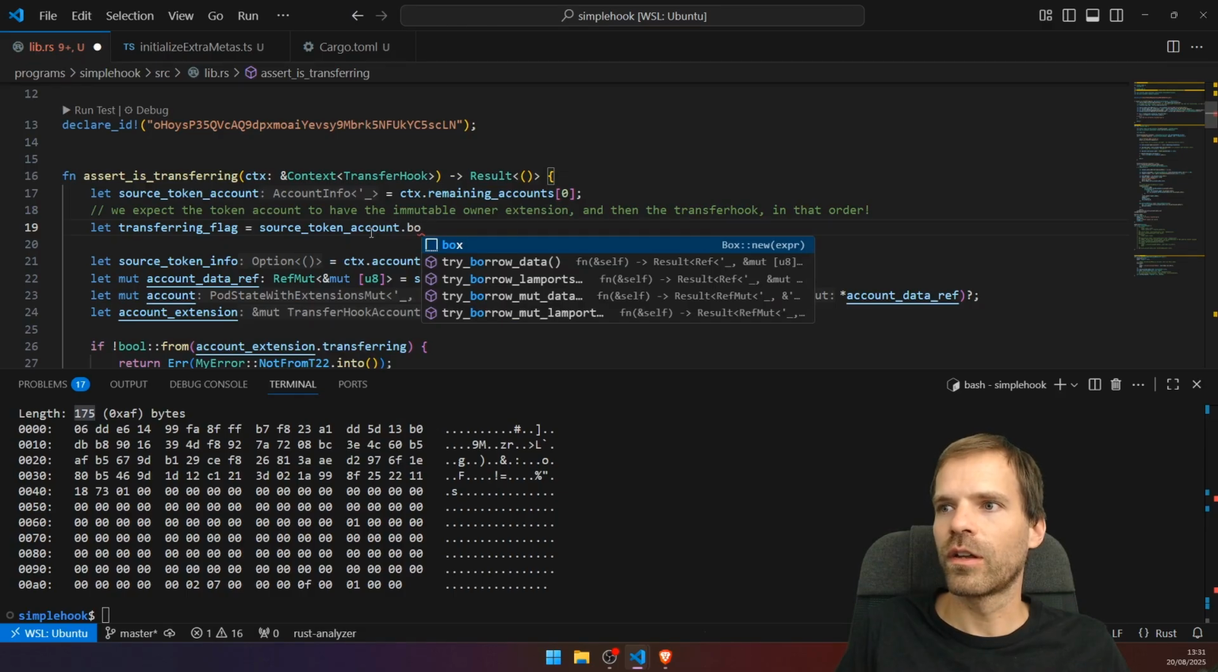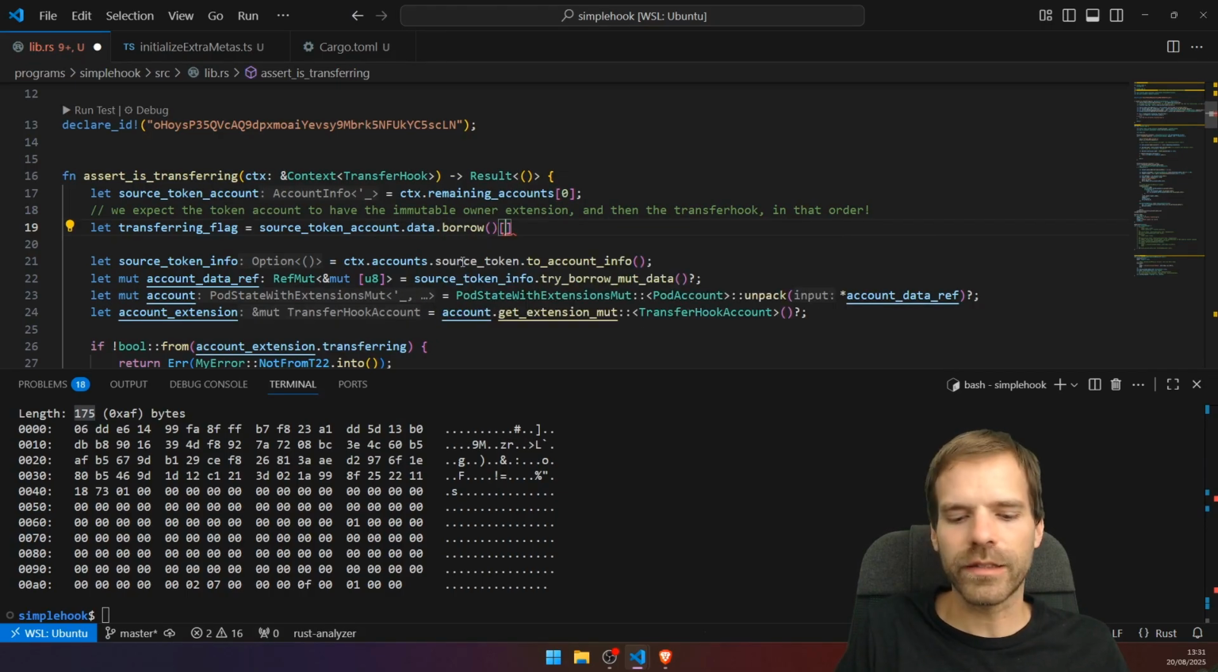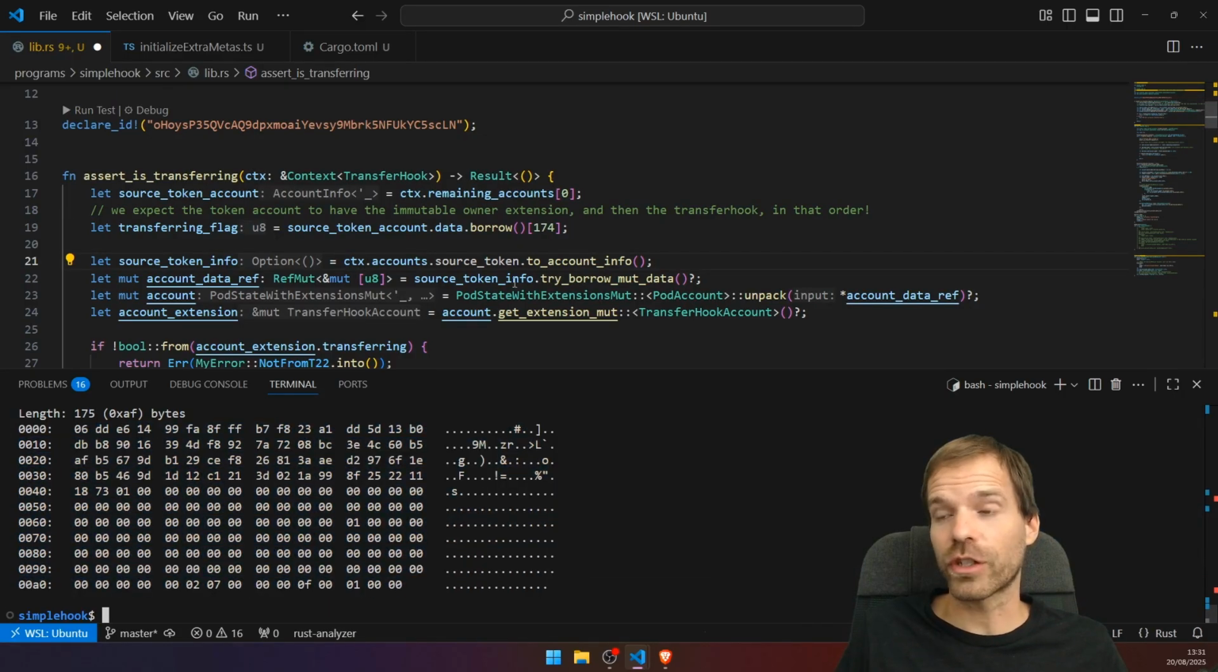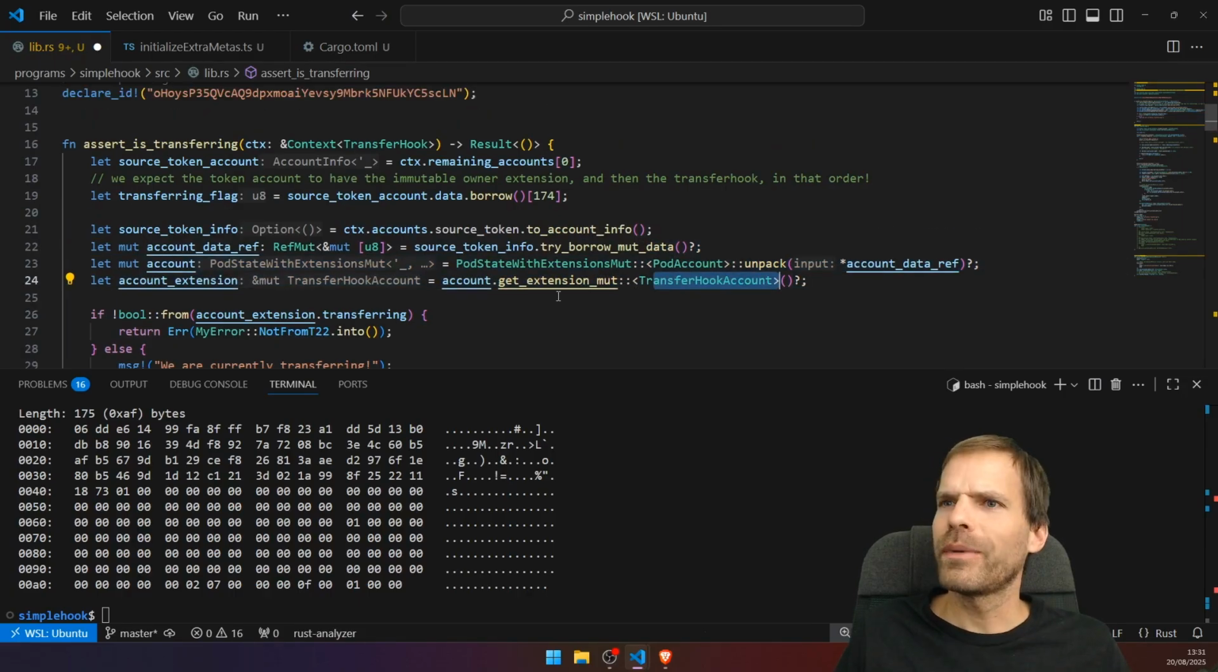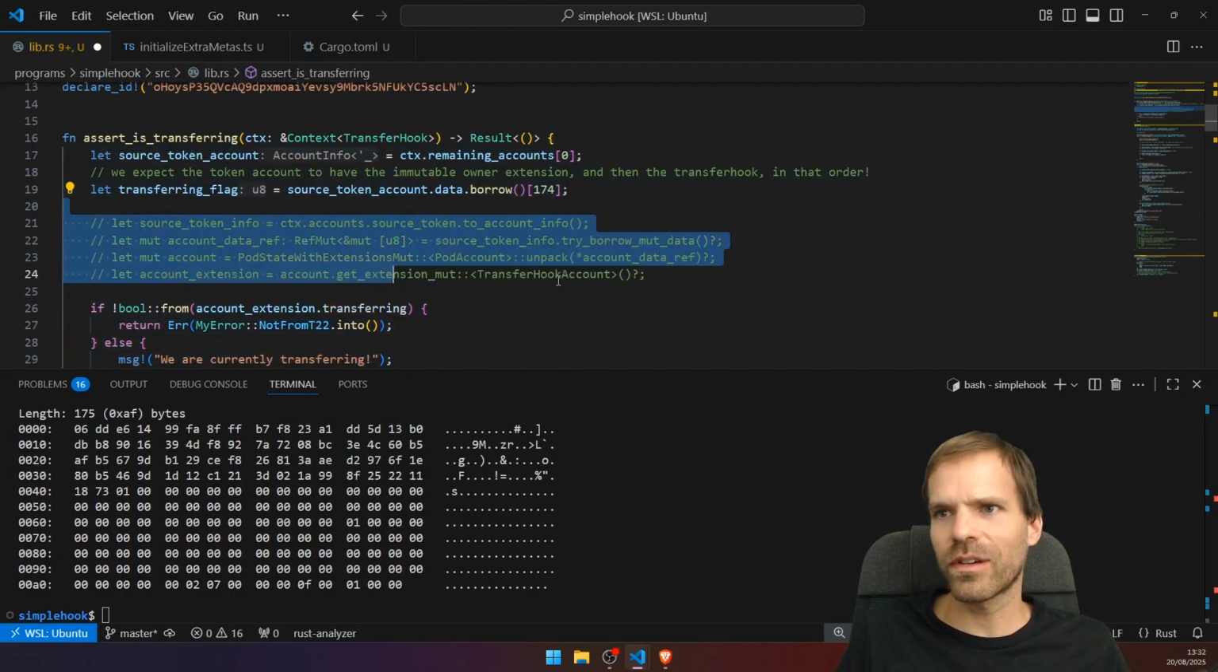Let transferring flag be source token account. I'm again gonna borrow the data and access byte 174. So this is a U8. This is the flag that is here, provided that it is at exactly that location. The nice way to do it is to properly decode it, but ain't nobody got compute for that. So we're not gonna do that.